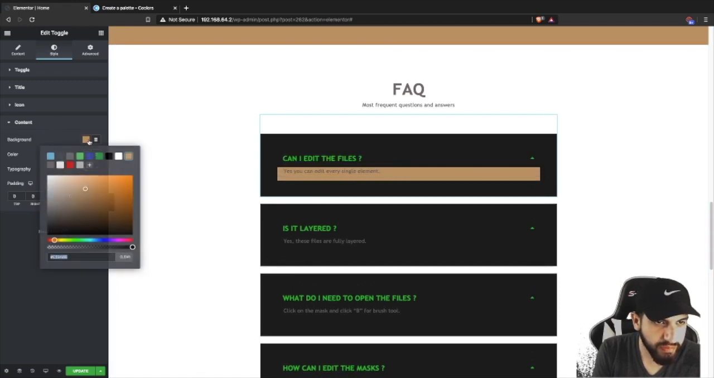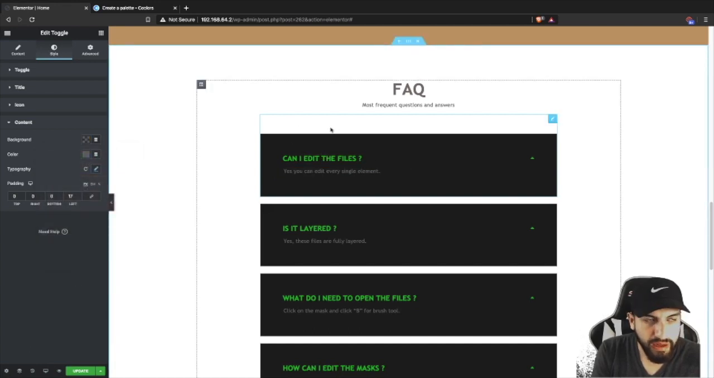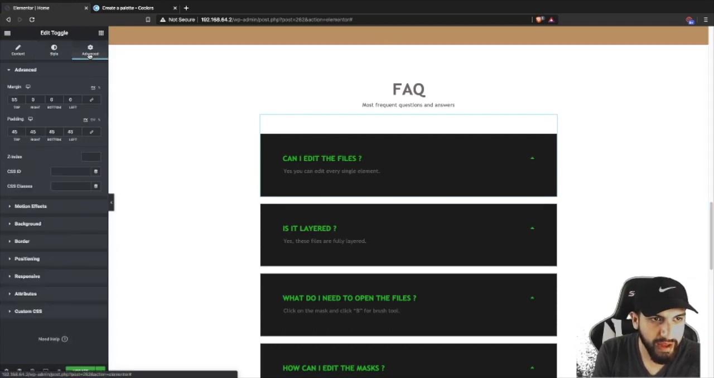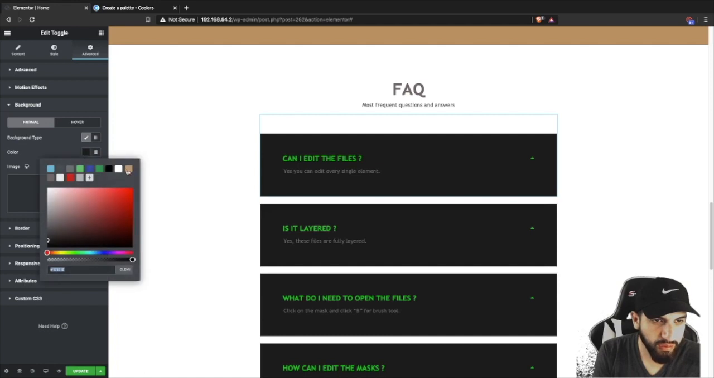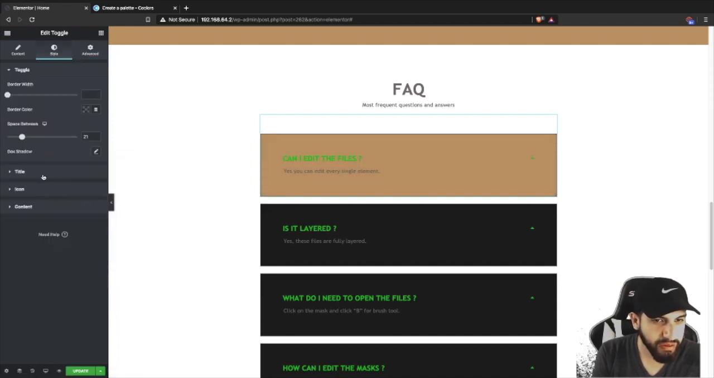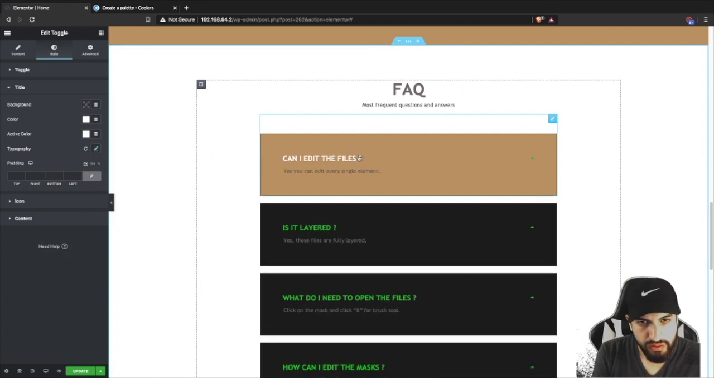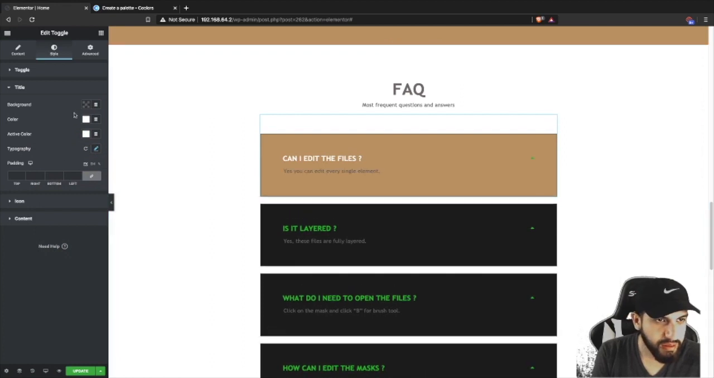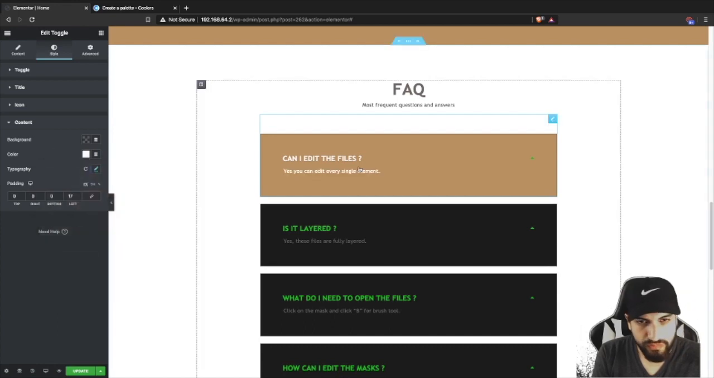So you know what? Disregard that one. Clear it. I forgot that this one is actually, they're doing it from the box itself. So you're going to want to go to advanced, go to background, and you'll notice that it's black, of course, and we're going to want to switch this to brown. And then go back here to the style, go to title, and we're going to want to change the active color to white, and then the content, make the color white as well. There we go.